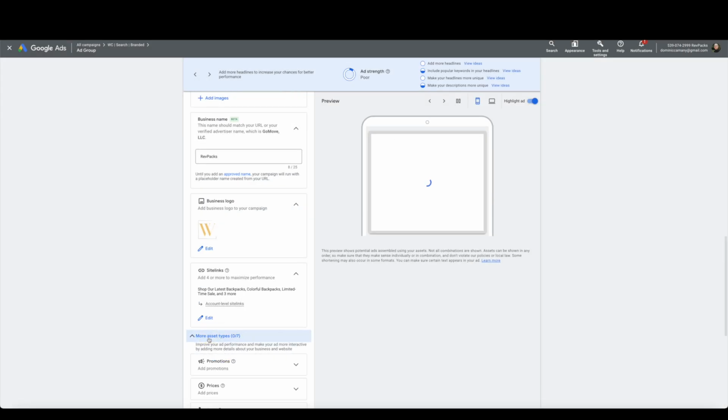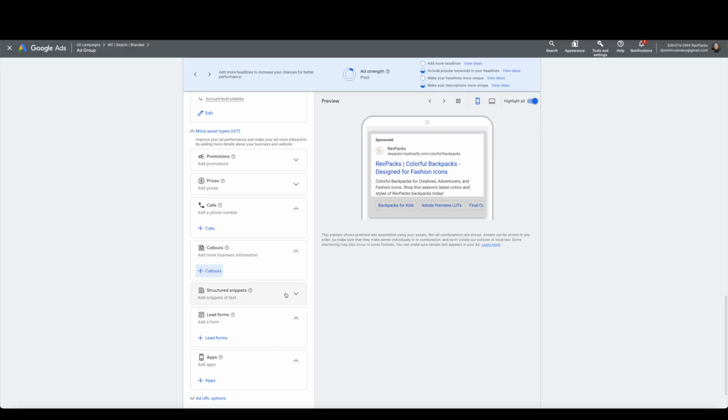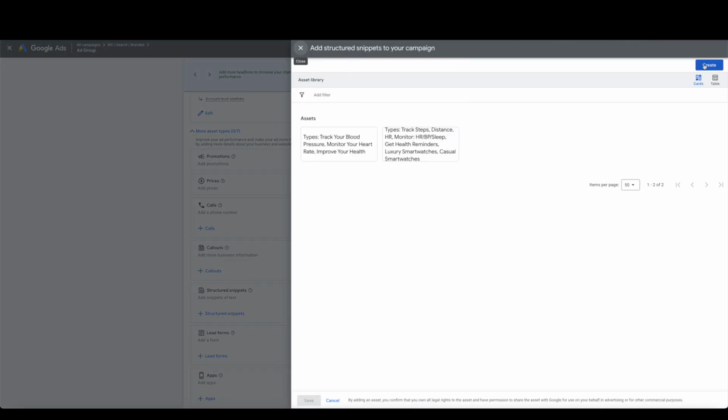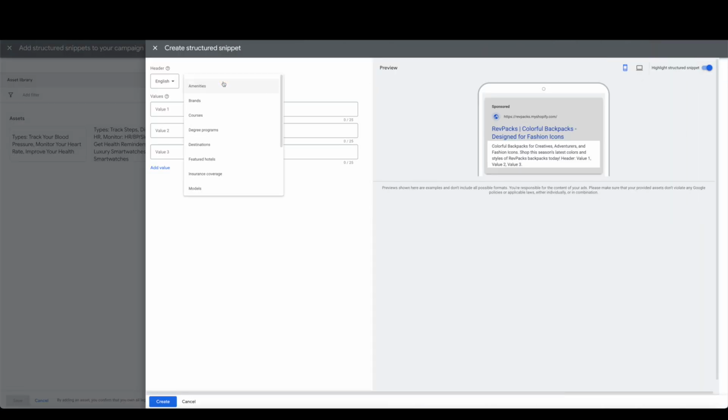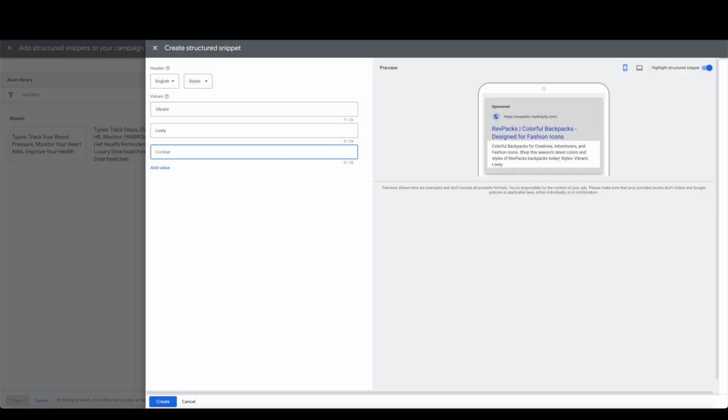Now we're going to go down to the more assets, then callouts, then structured snippets. We're going to hit create. You won't always see an option that makes complete sense. So for our situation, we're going to look through these and find the one that's closest. I would say styles or types. Let's just do styles. So I'll just say vibrant, lively, minimalist.